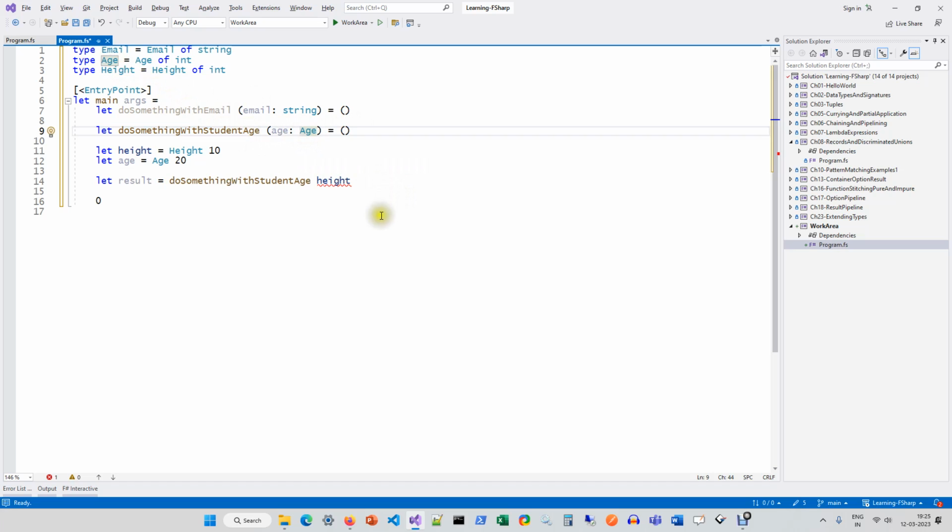Now this function should now accept age, and the moment you do that, if you don't pass in age, it will not work. As long as you're passing age, it will work. If you pass in 10, it will not work. If you pass in height, it will not work. So this methodology of single case discriminated unions solve the whole problem of accidentally passing incorrect data. It kind of arrests it to a great extent.